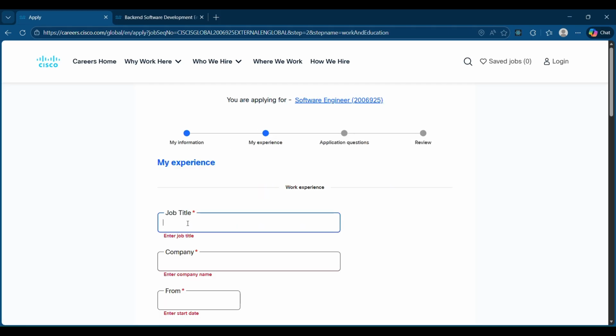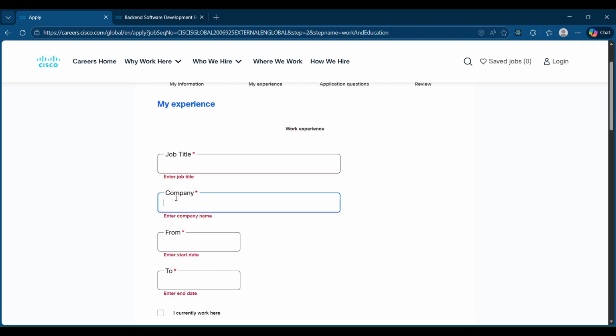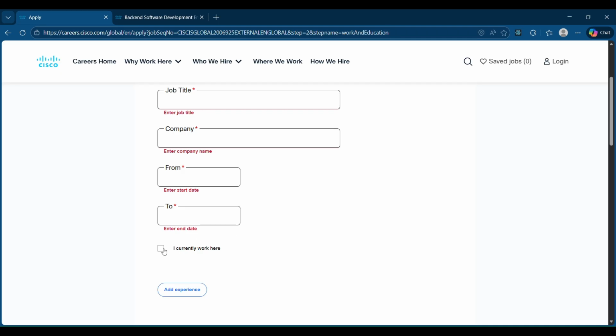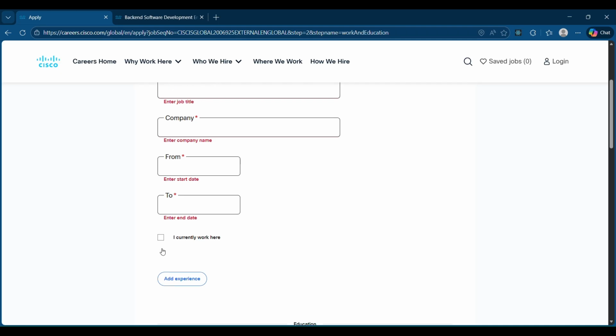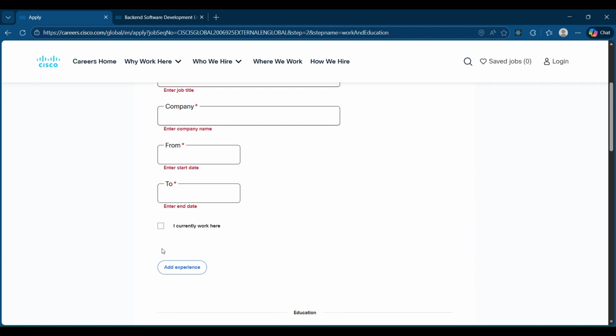So here you need to just write about your past experience. If you have done any job, then you can write the job title and your company, and from which date to which date you have been engaged with the job. And if you currently work here, then you can just go for this option. If you have multiple experiences, then you can add them here.